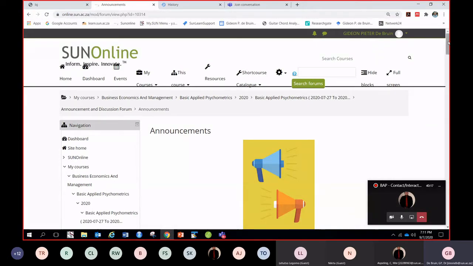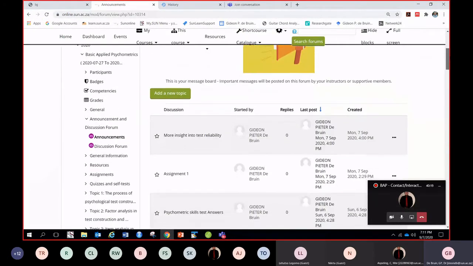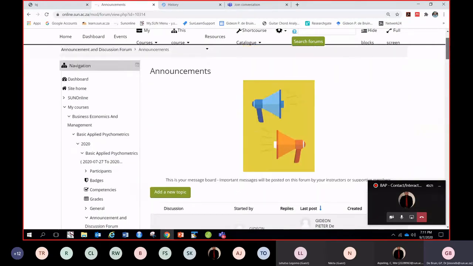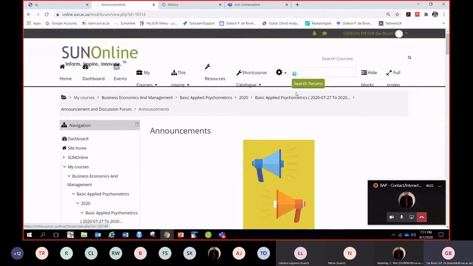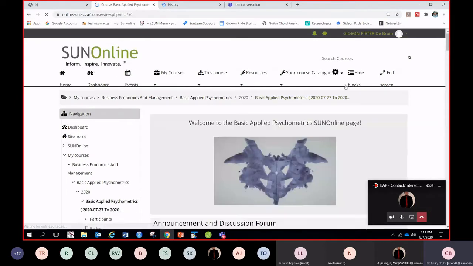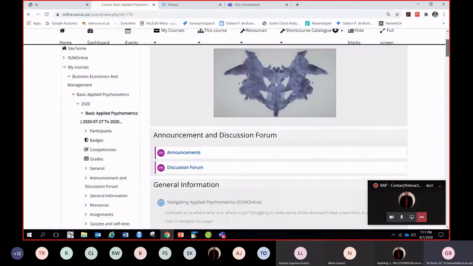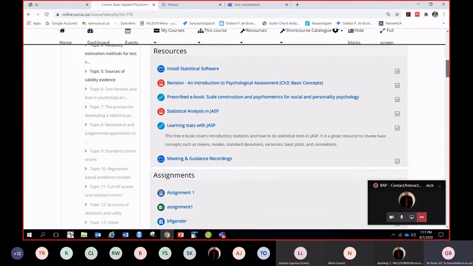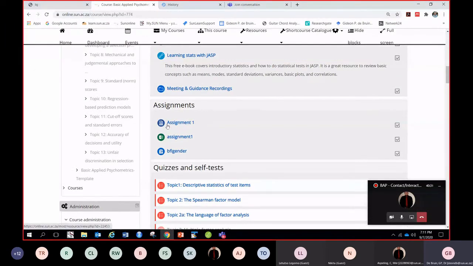So I've tried to give it a little bit of a sense of realism. This is not where I should be. I should be in the assignments. There we go. Okay, there's a Word document called assignment 1, and there are 2 data files that accompany it.